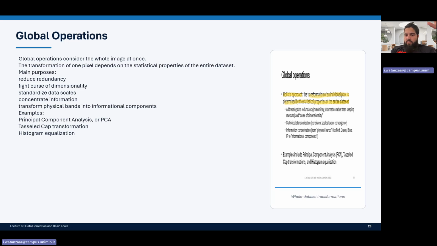So here every tiny pixel of the whole image can be changed or transformed. The main features are reduced redundancy, fighting the curse of dimensionality, standardizing the data scales, scaling the data, and in simple terms concentrating information. We are looking for more concentrated information, transforming the physical bands into informational components.